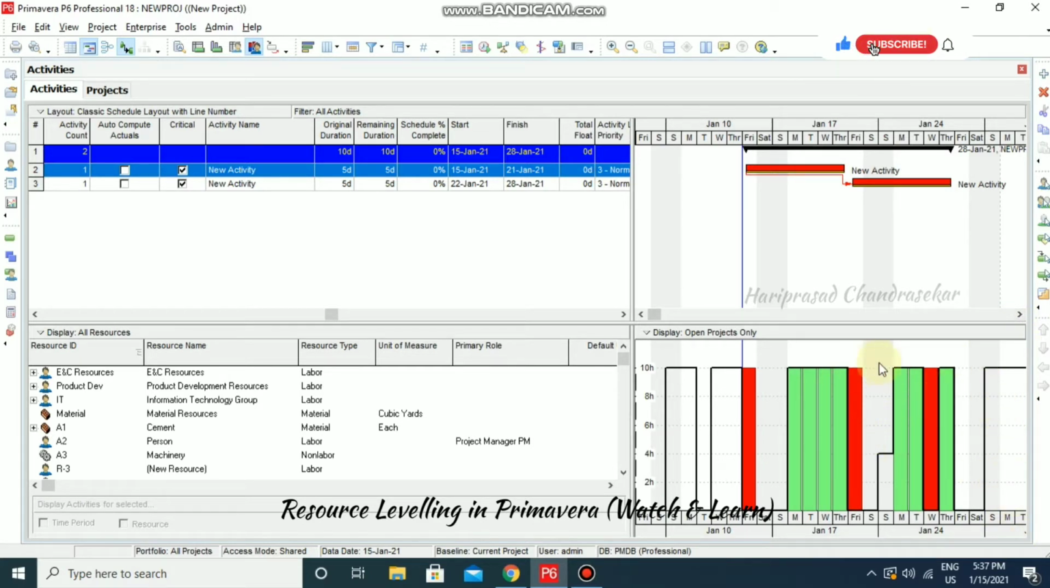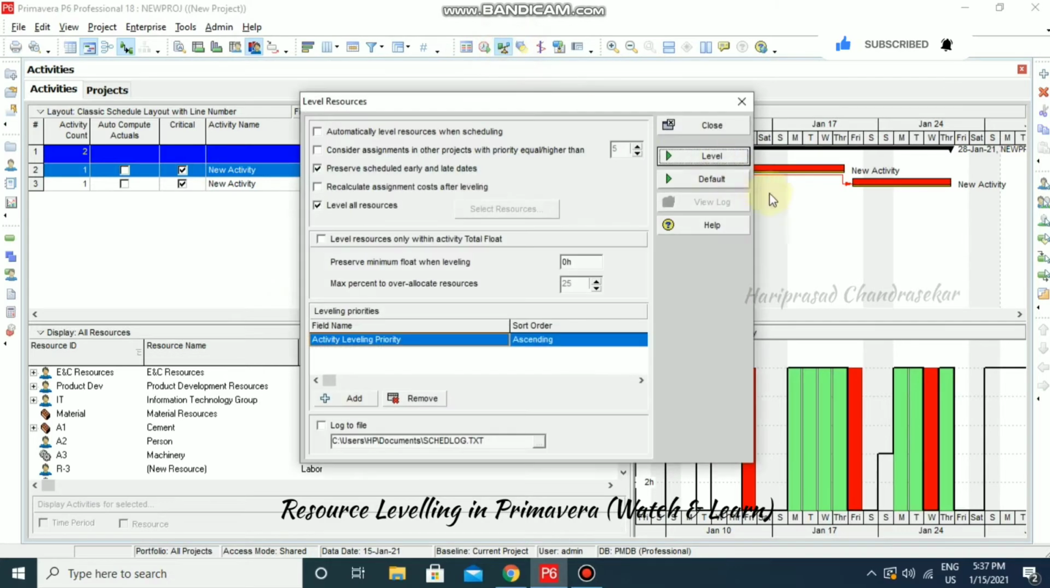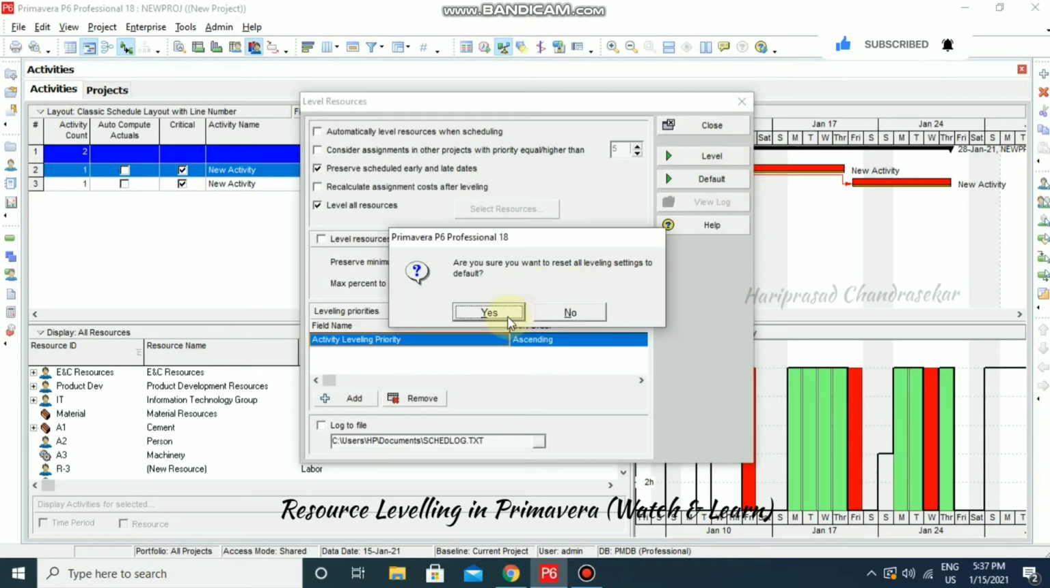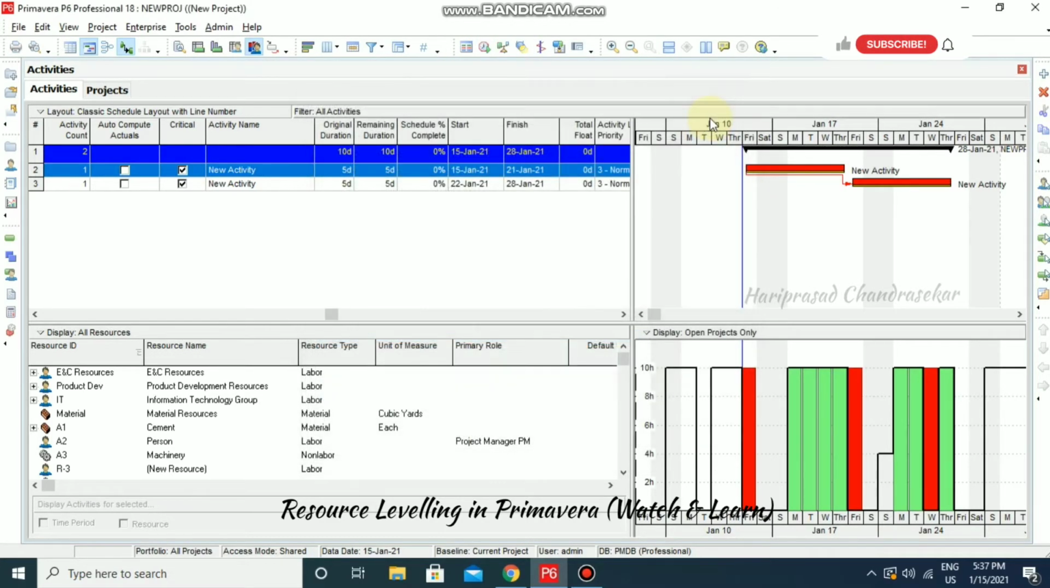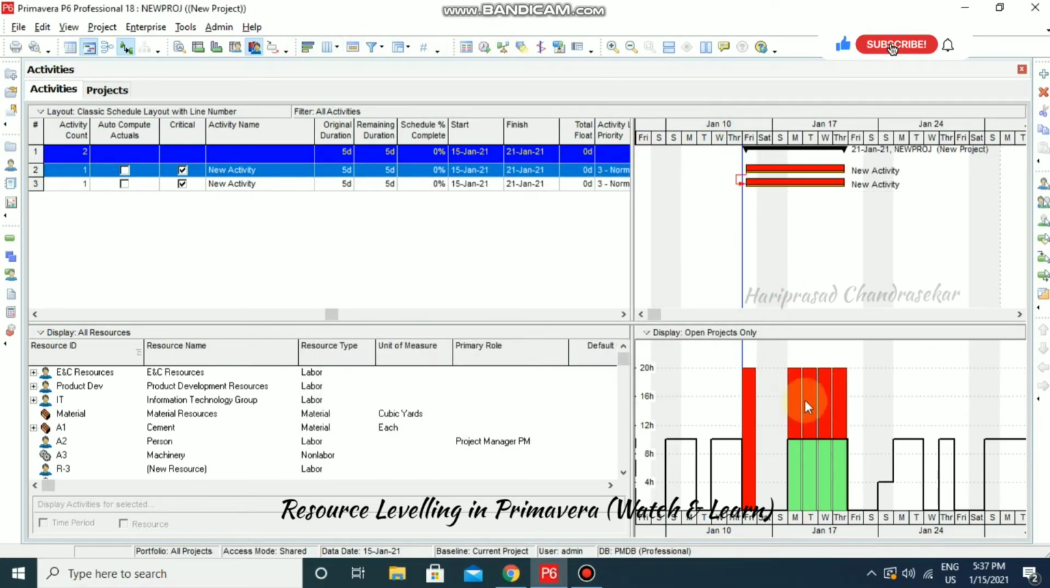Like this, it will level the resources and it will move the activity. So if you want to remove the leveling, you can just go for default and then you can put yes, and then I'm just going to close it, and after that I'm going for scheduling. Now again it becomes the previous schedule.